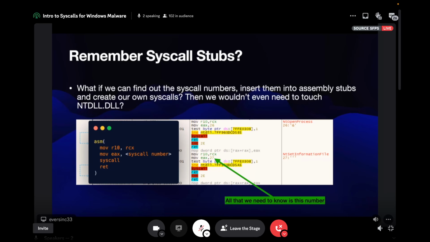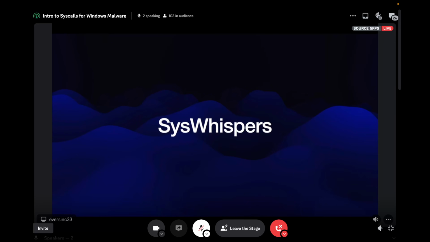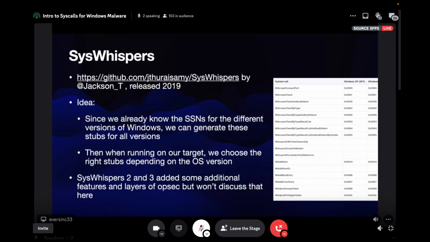And there's, again, different flavors or variants of this approach. And the first thing I want to talk about is a pretty old approach, which is implemented in a tool called SysWhispers. So I'm going to talk about SysWhispers 1 here. I know there's SysWhispers 2 and 3, which greatly improved upon SysWhispers, but I think the idea of SysWhispers is just interesting.